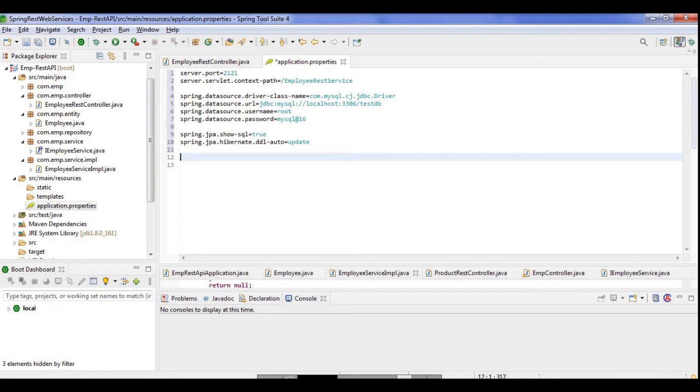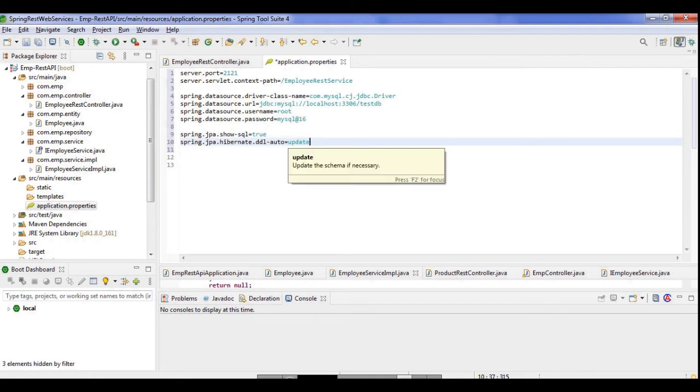Here I'd like to mention the DDL auto property, which is set to update for JPA. The first time, when the table is not there, we can put it as create, but after that we can make it update, only if the table exists. Okay, that's all for this, and now we can move forward.